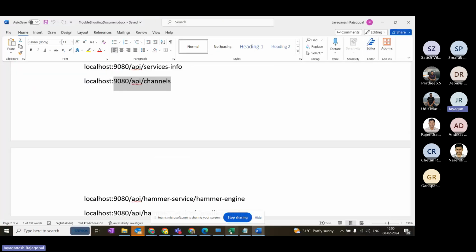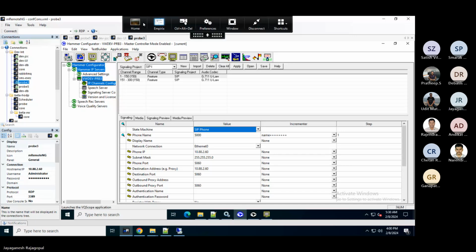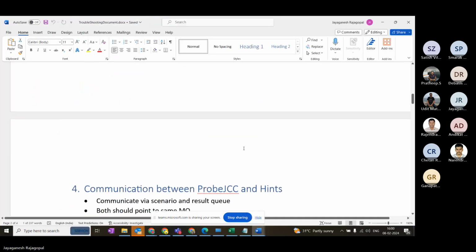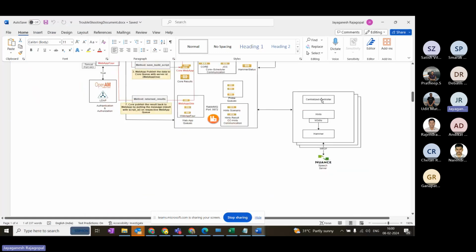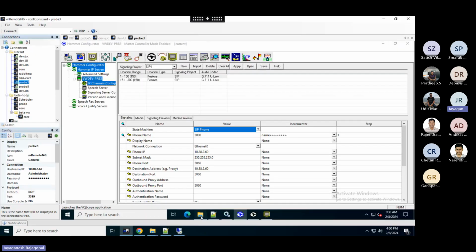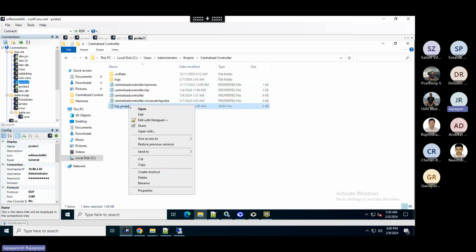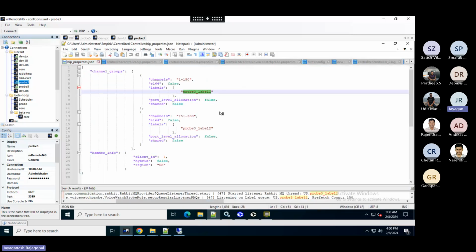Okay, so now what this probe JCC model does is it calls this Hammer IP API, and then it will name it. For naming it correctly, the probe JCC maintains a particular configuration file, hip.properties. So if you go there, here we are naming it.